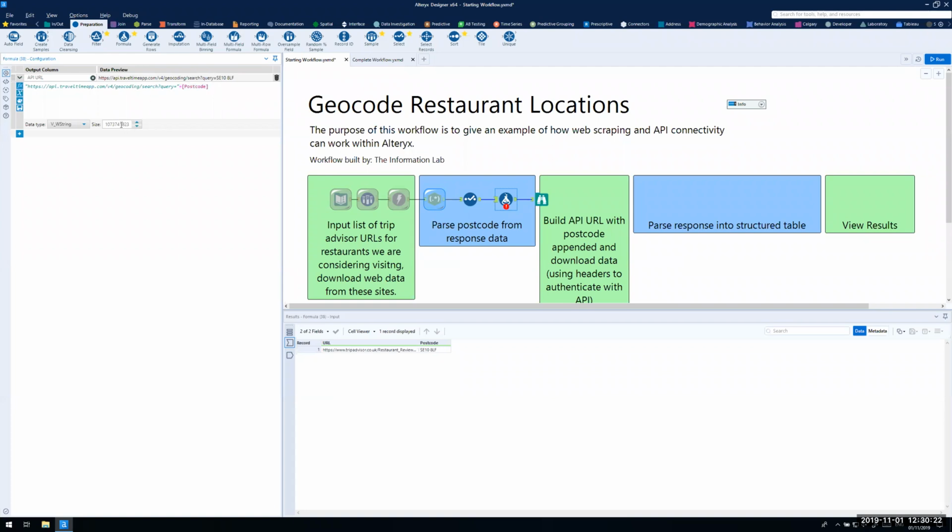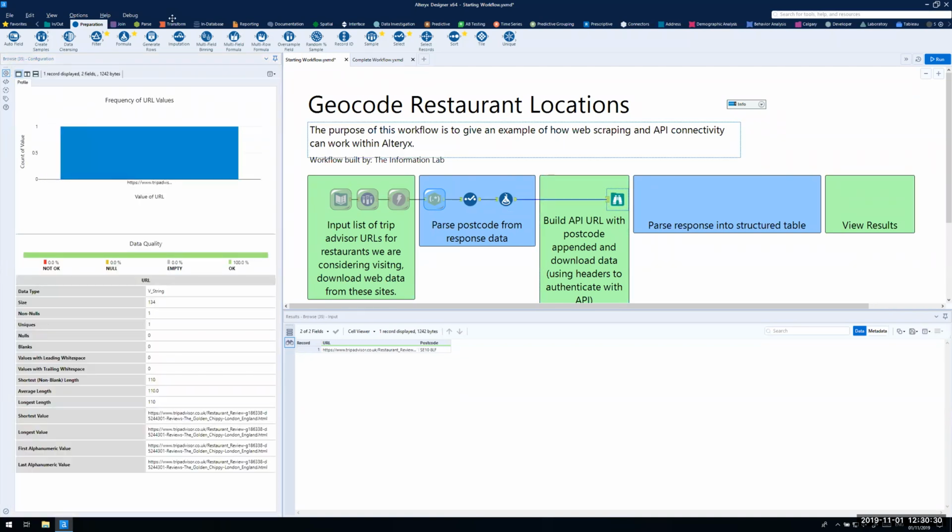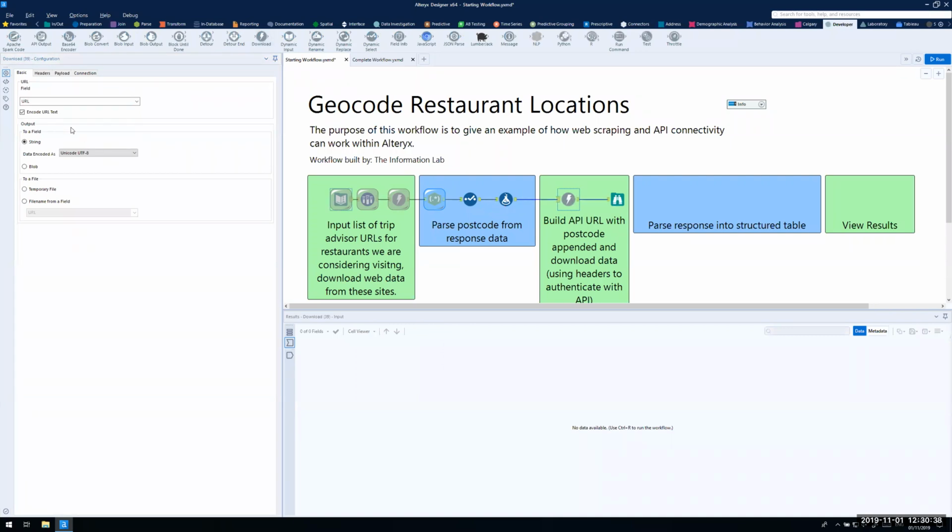Okay. We can change the size of this. We don't really need to make that big, so let's make that 500. And now we can actually make that request. So I can go to the developer section, bring in my download tool, and I need to specify a field for which I want to do this, which is my API URL. And yeah, I could send this request.